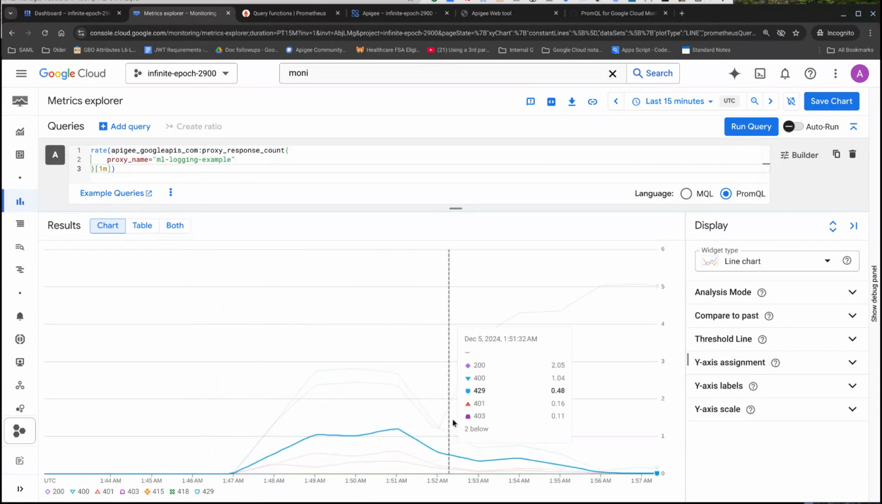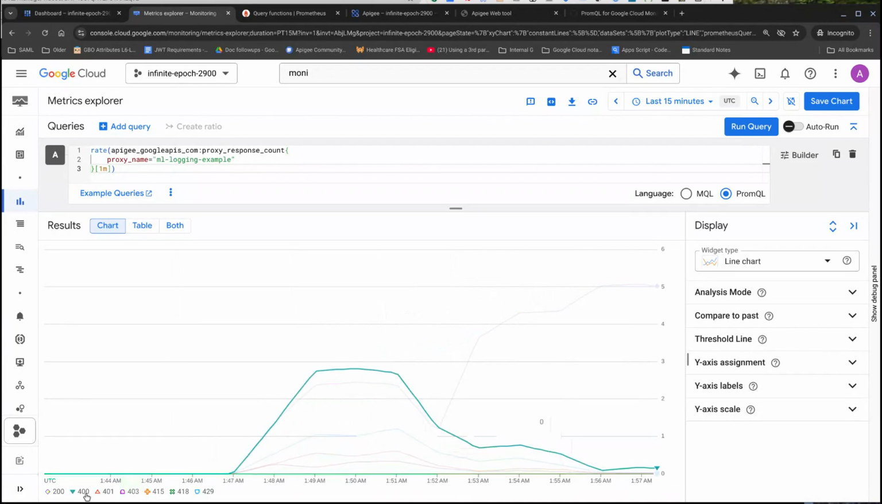And you can see I still have a number of different lines corresponding to different response codes. So the 400 response code looks like that, the 200 looks like that, the 429 looks like that, 403 is almost flat, almost no responses at 403. Okay, so that's interesting.